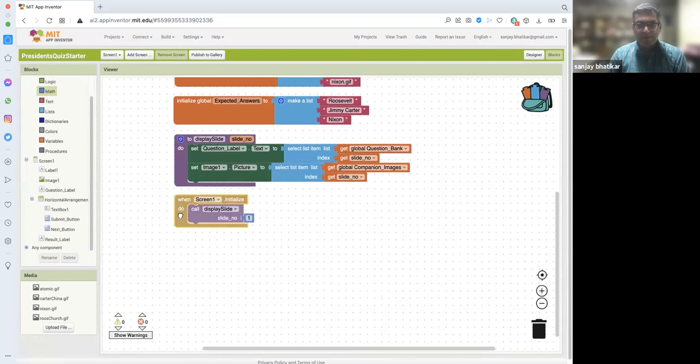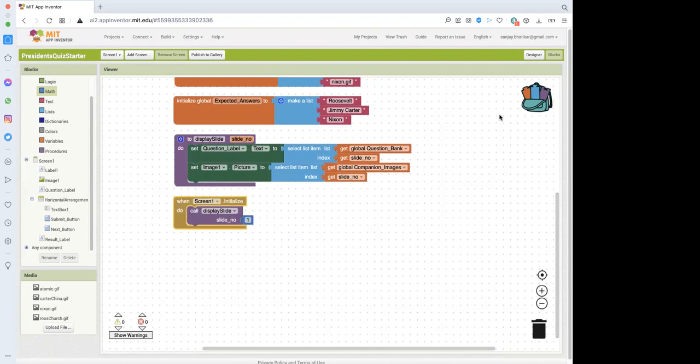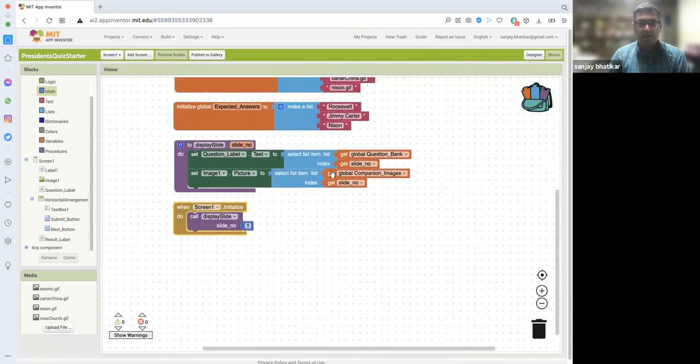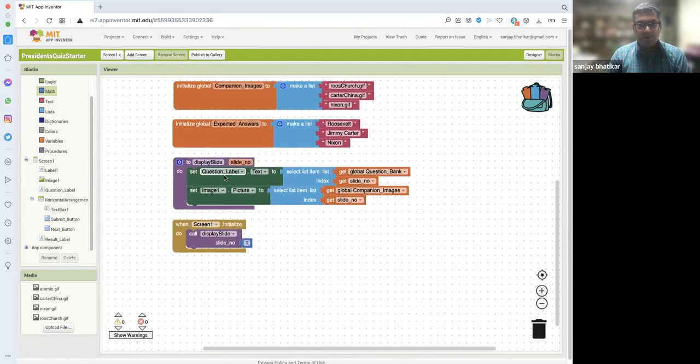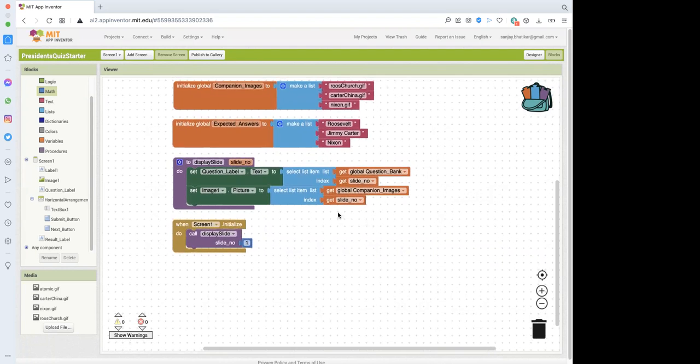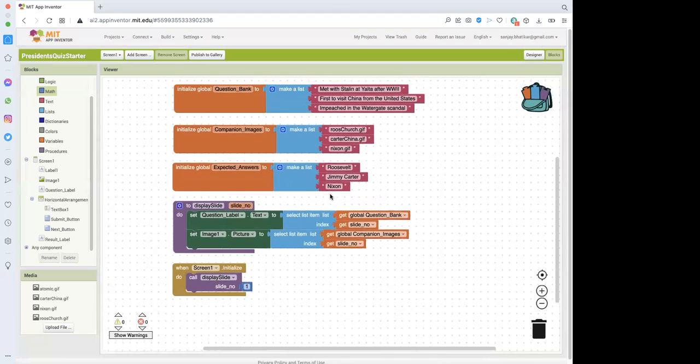I'll speed it up a little bit. Sounds like you're following along. The display slide, yeah, I do have a question. So it'll take the GIF images and make them into a slide? Yeah. Or the initialized global will do that?